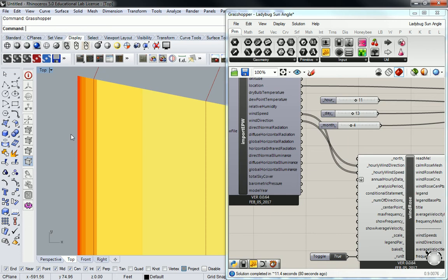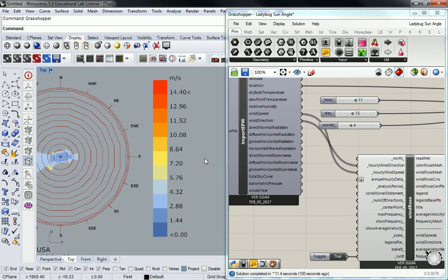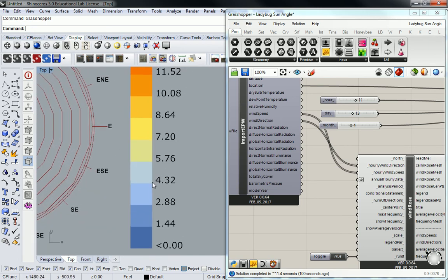So what does that tell you? It tells you that very, very infrequently does the wind velocity ever get up that high. When you look at the overall diagram, most of it is in the light blue to light greenish range. And if you look over here, that's going to be 4.32 to 5.76, which is pretty moderate in terms of wind intensity.